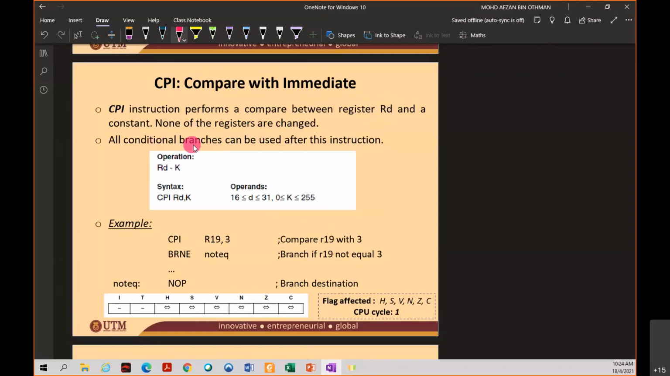So all conditional branches can be used after this instruction. This is the syntax: CPI RD, K. Since this one involves the immediate value, your operand RD, your register, must be from R16 to R31, while your K is a value from 0 to 255. This is the operation: RD minus K. After this operation is executed, the flags inside your status register will be updated accordingly.